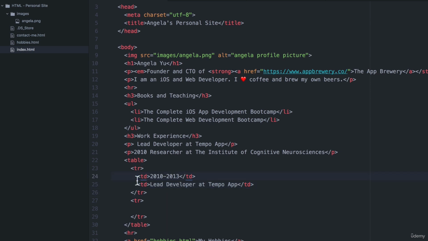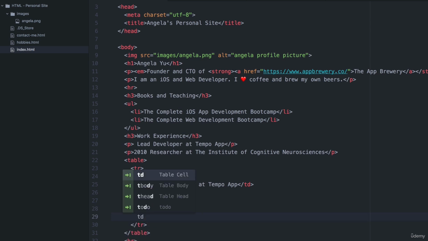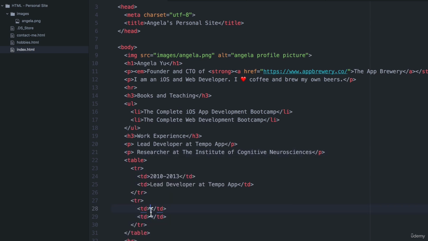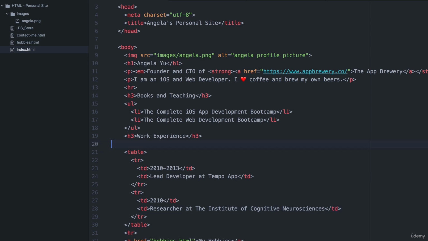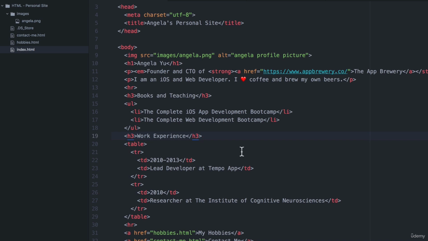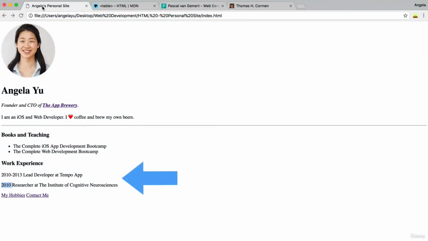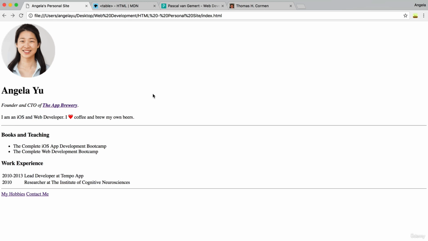Now let's go ahead and create another two cells or another two TDs inside our second row. So let's again copy and paste the date and the work into the table data elements. And I'm going to delete these two paragraphs. Let's hit save, go back to our website and hit refresh and see what it looks like. Okay, that's already looking a lot better than before, right? It being a table means that our columns are structured together.